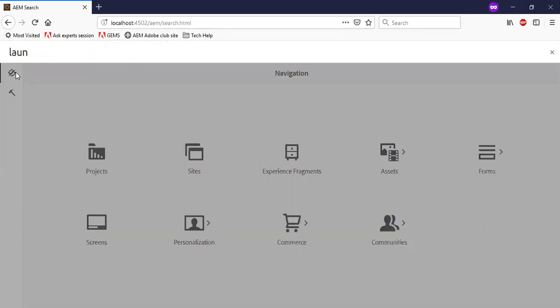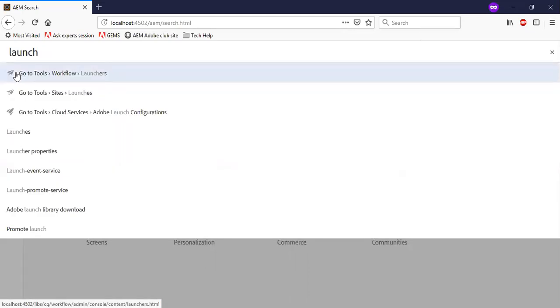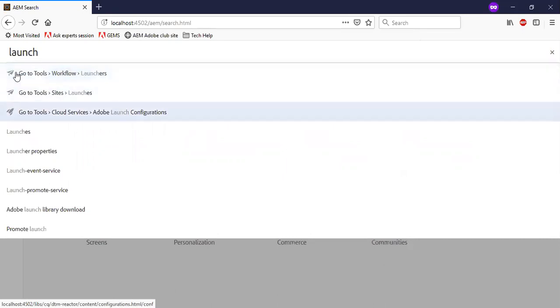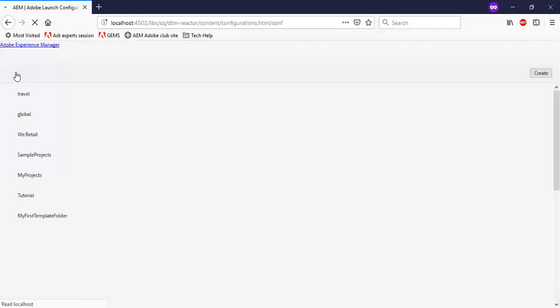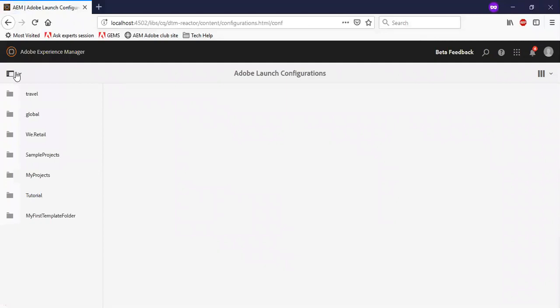Now let me try to configure the launcher. As you see, we have the options: go to tools, cloud services, Adobe Launch configuration. When I hit enter, you have all options to configure the launch configuration. So this way, the AEM 6.4 has very powerful search, wherein we have options to search in detail any terms, any assets, any multiple configurations, etc.